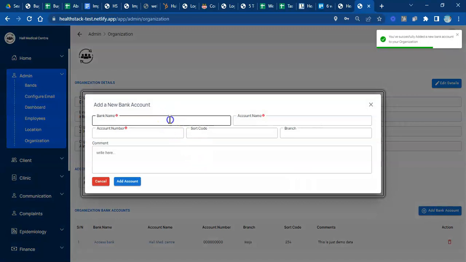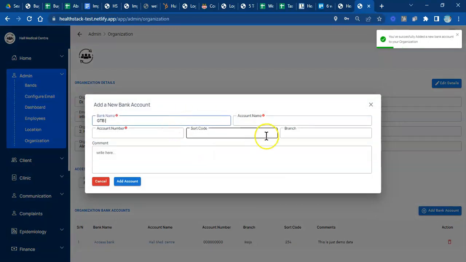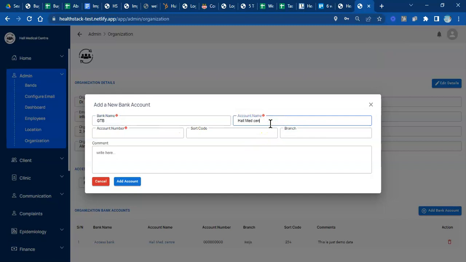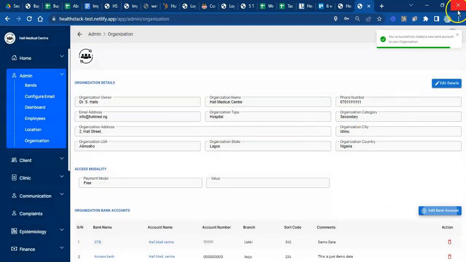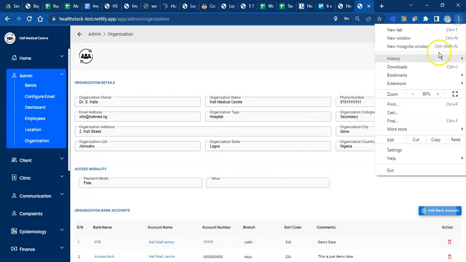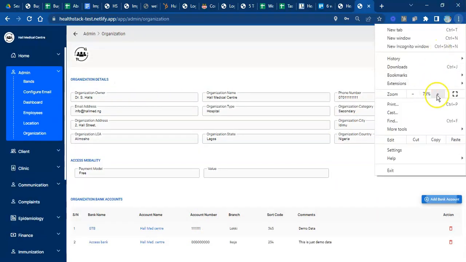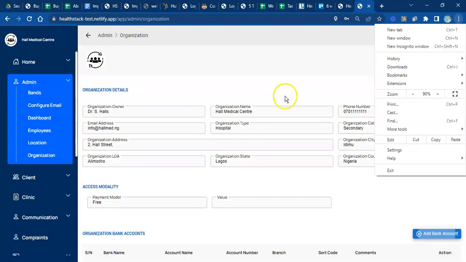I'll add a second, let's say GTB, let me say Hall Medical Center bank account. Let me say 111, sort code 345, branch is Lekki. Demo data. This is just demo. The comment is optional. As you can see, I've just added two bank accounts to my organization. This is the second step to your onboarding journey.